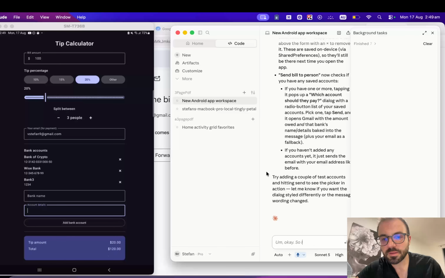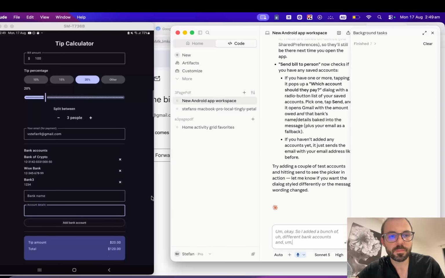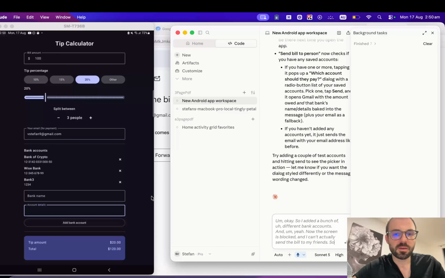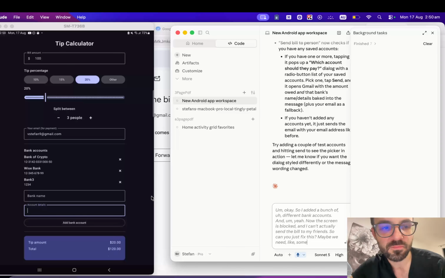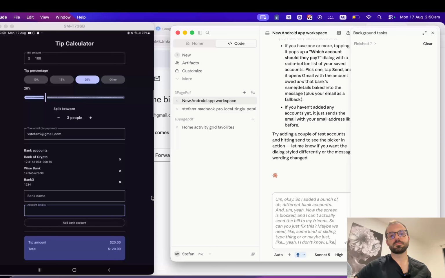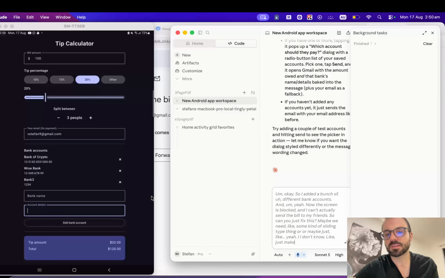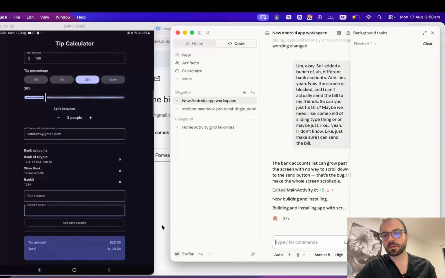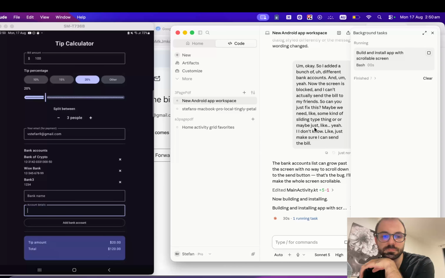Okay, so I added a bunch of different bank accounts, and now the screen is blocked and I can't actually send the bill to my friends. So can you just fix this? Maybe we need some kind of sliding thing, or I don't know, just make sure I can send the bill. Okay, it's just rebuilding. It'll take a couple of seconds. You can see what it's doing specifically here.